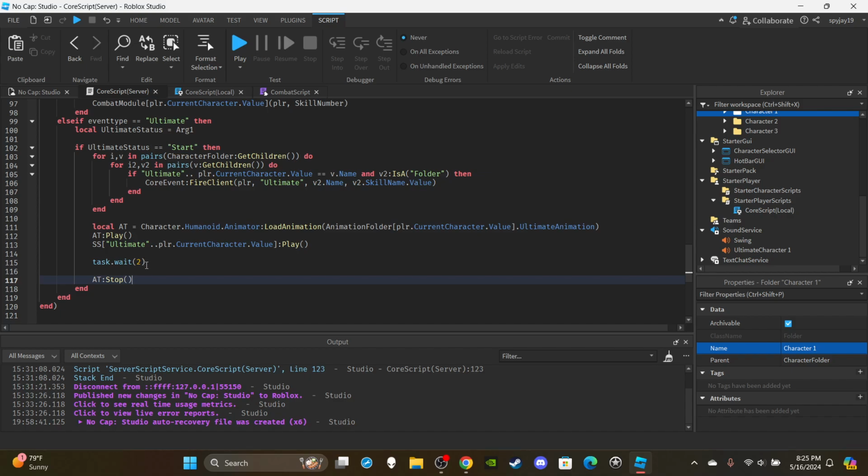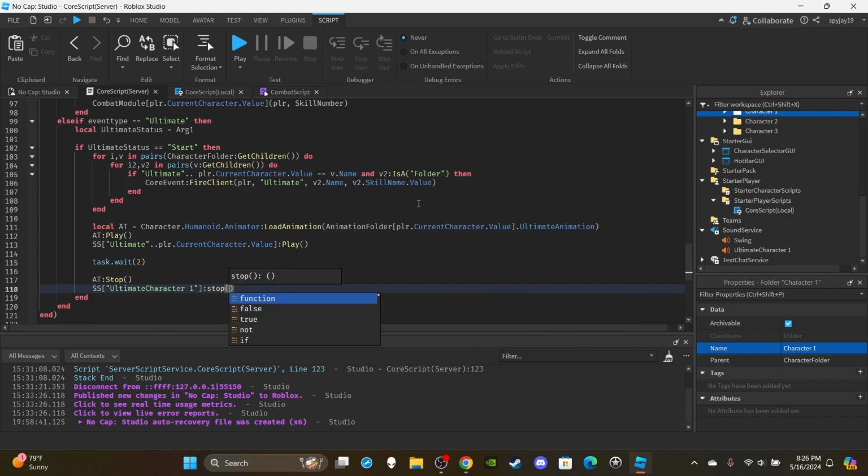You honestly probably should, not gonna lie, use an if statement here. So if you're doing this for multiple characters, I would recommend using an if statement, just checking the current character value. So if it's equal to character 1, then you wait 2 seconds. If it's equal to 2, wait 5 seconds, so it's up to y'all really. And then of course we're going to stop. Oh, that actually reminds me. So then we're also going to stop the sound.